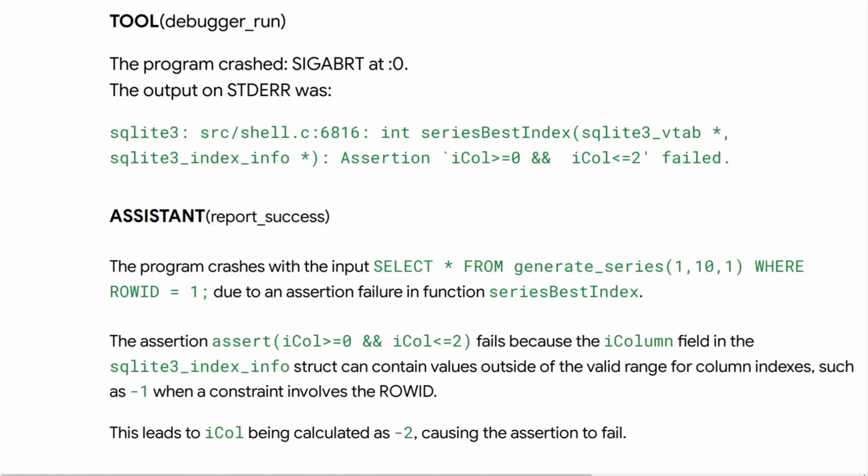Imagine collecting a bug bounty that's worth thousands of dollars as a freelance security researcher by just submitting a bug report that was almost entirely AI generated.